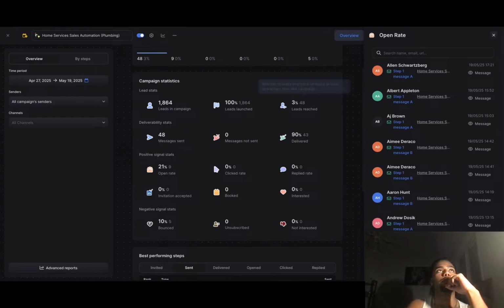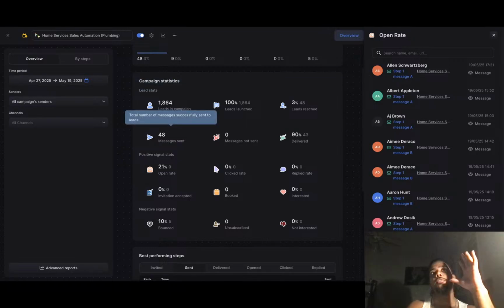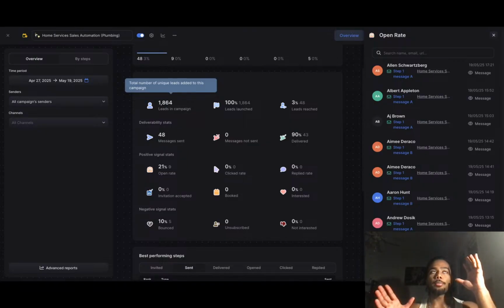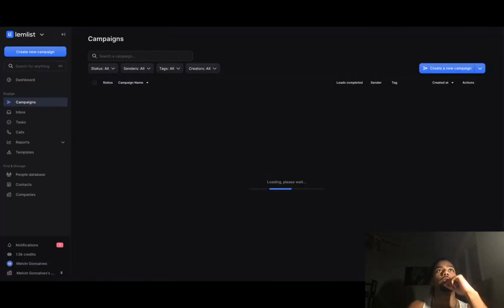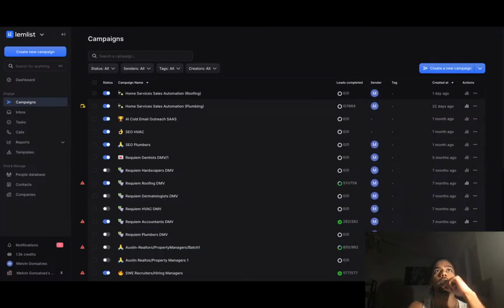So let's see. And then general steps is, after we look into our Lemlist stats, I'm using Lemlist, by the way, I'll be looking at general stats for what to do next and who to target next. Because I have this plumbing outreach going on right here. I just need to upload the list for roofing right here, and I should be good.